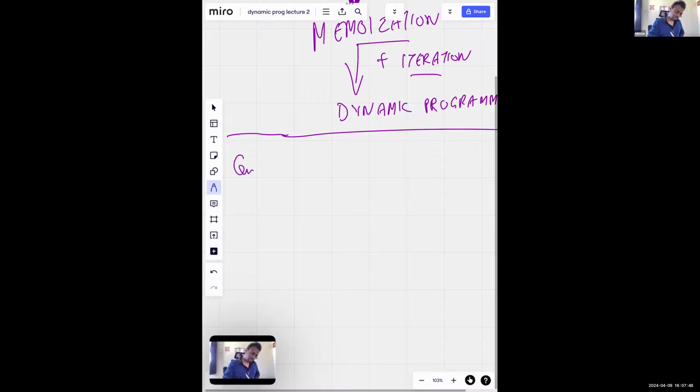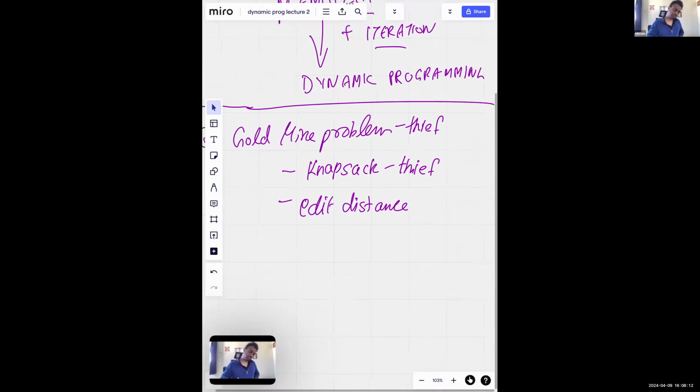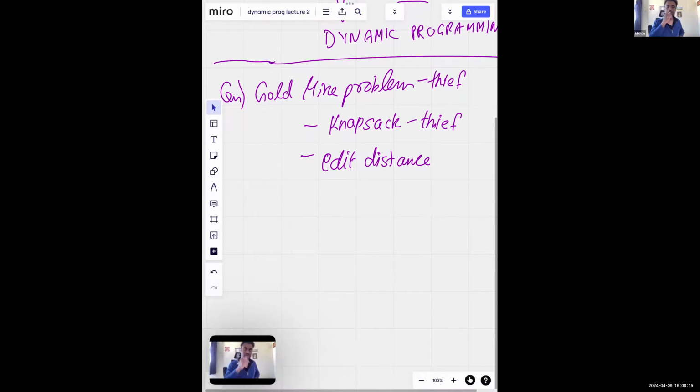So today's question is the gold mine problem. There are some varieties of this. One is the knapsack problem. So this is the thief gold mine problem, there's a thief knapsack problem, and I'll tell you how this is different. You might even encounter a flavor of this as edit distance. Are you familiar with these problems? Yes, I'm familiar with these. Okay. So we'll start with gold mine.